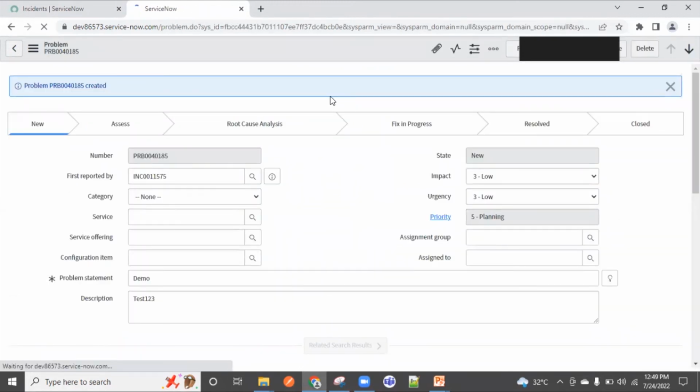What is the problem? You can see the problem has been created and it is reported by the incident. So that's what, when an incident is occurring again and again, repeated time, and it is causing a problem to you, that is called the problem, and it is taken care by the problem management. So how I come, right click and go to the problem.